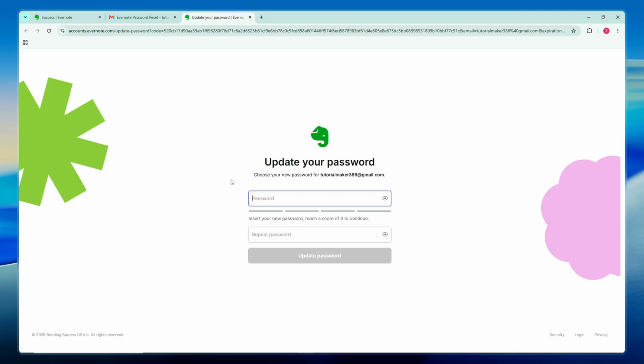On the password reset page, you'll see a field where you need to enter your new password. Choose something strong and memorable, then type it into the designated field. It's important to pick a password that's secure, but also one you won't forget again.